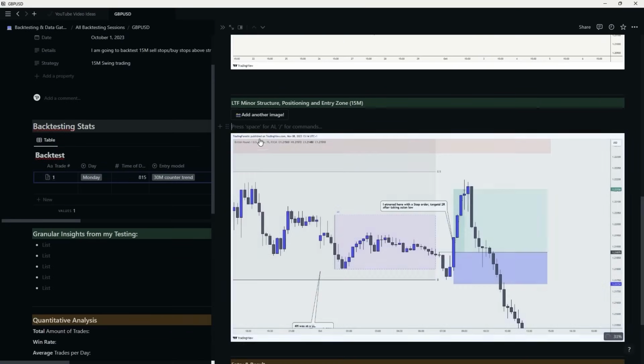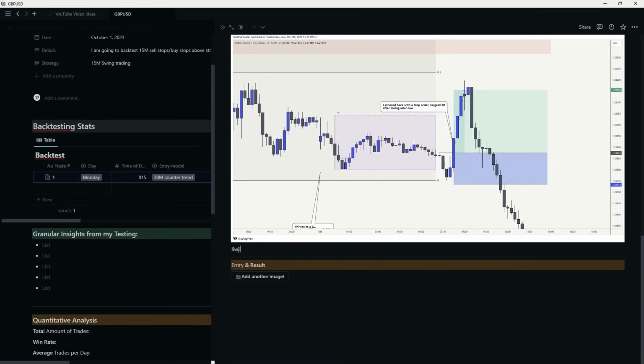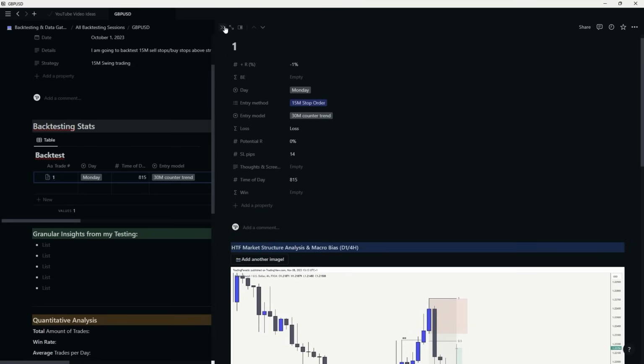And again, keep in mind, you have empty space right there, you can type "I took this trade because of X, because of Y." And then of course, if you have an even lower time frame, like the 1-minute time frame, I usually put a 1-minute chart down there. So what this makes you is a collection of trades.